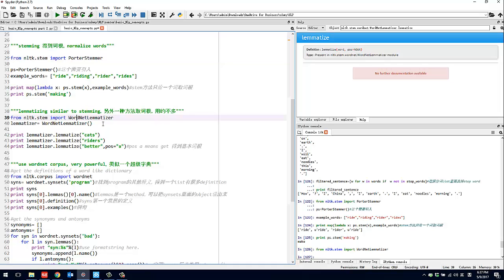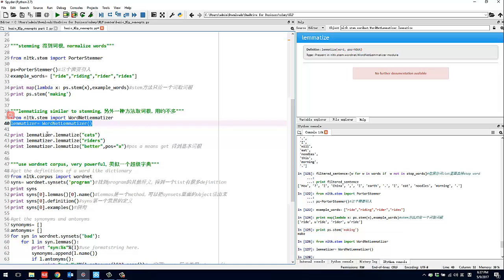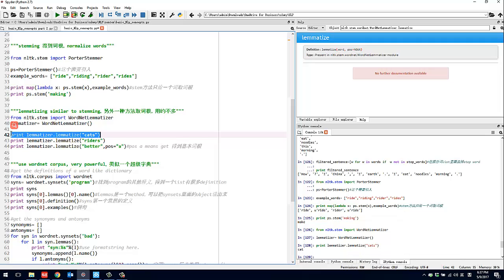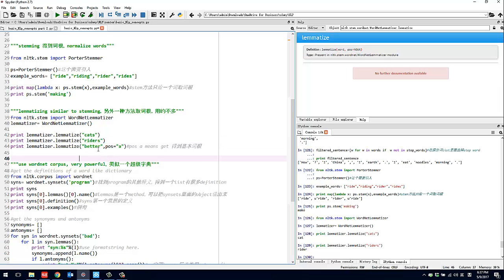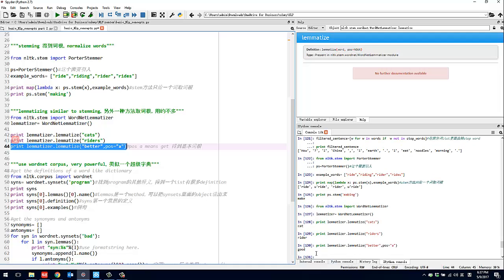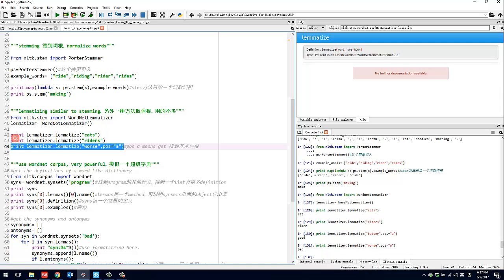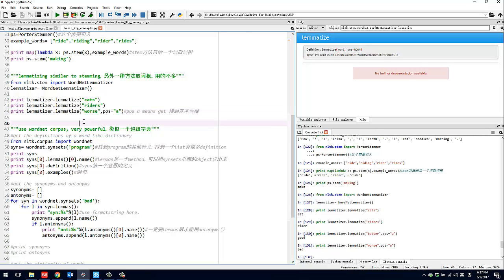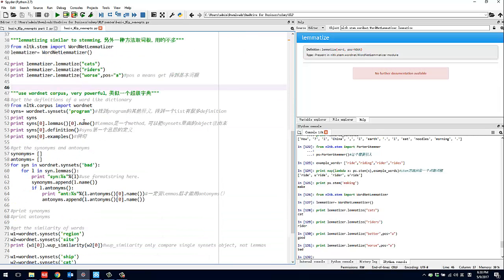Still you import it, and then you use a method called lemmatize. For example, cats, we'll get cat. Writers, you'll get writer. And better, make sure its position is a. Position a means you will get the base term. So better gives you good. Okay, so if I change this to worse, you get bad. Right. So that's stemming and lemmatizing.